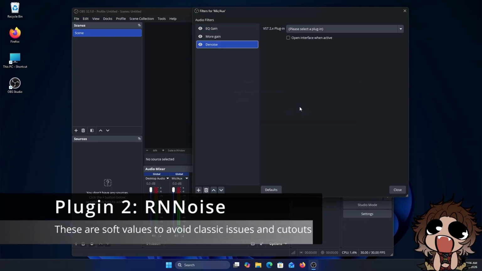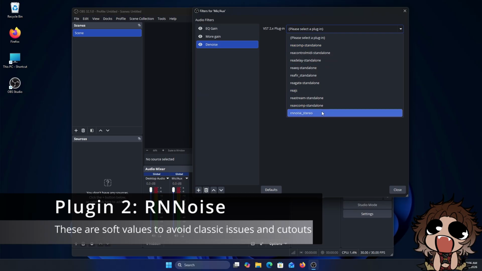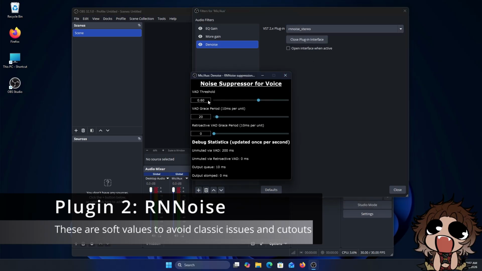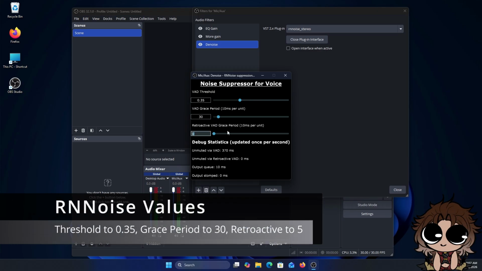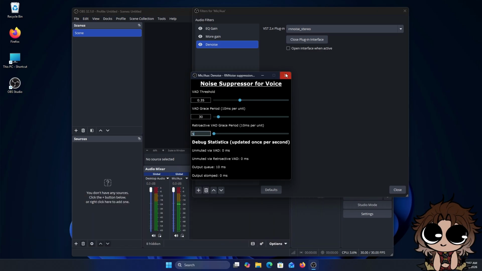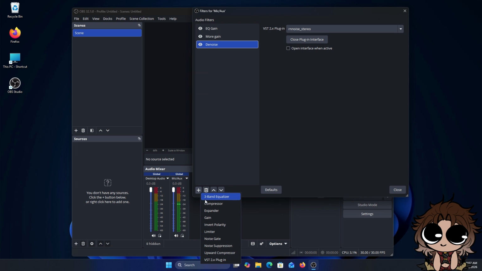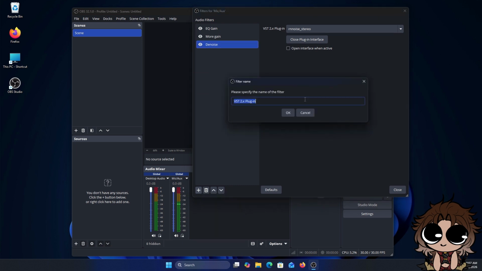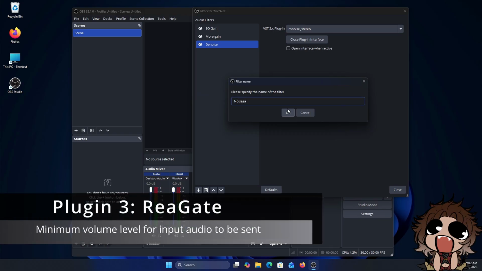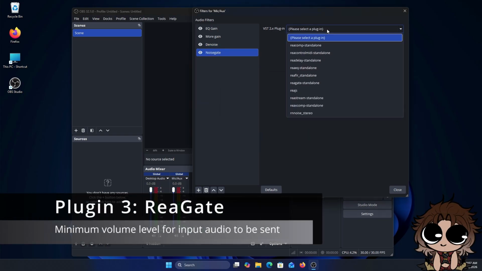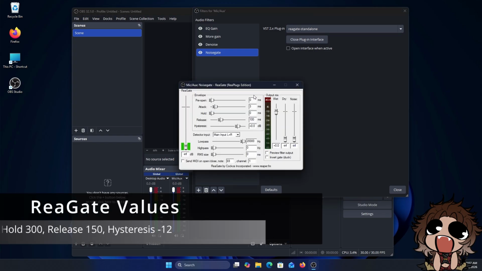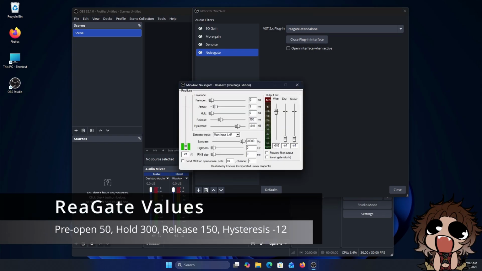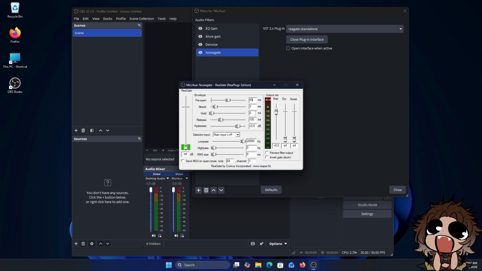Add RNNoise with the threshold at 0.35, grace at 30 and retroactive to 5. Then the ReaGate. Pre-open to 50 milliseconds, hold to 300 ms, release to 150 ms and the hysteresis at -12 dB.